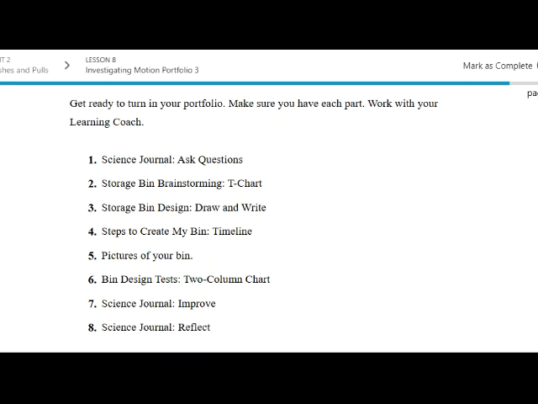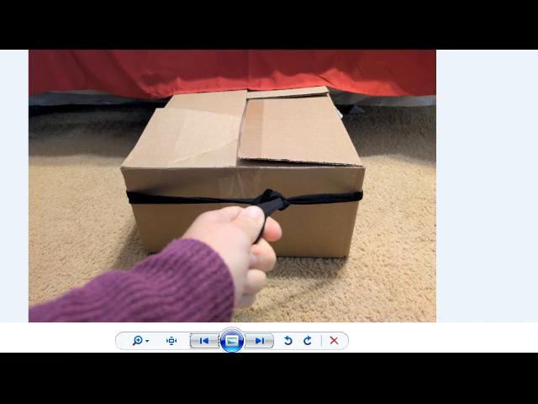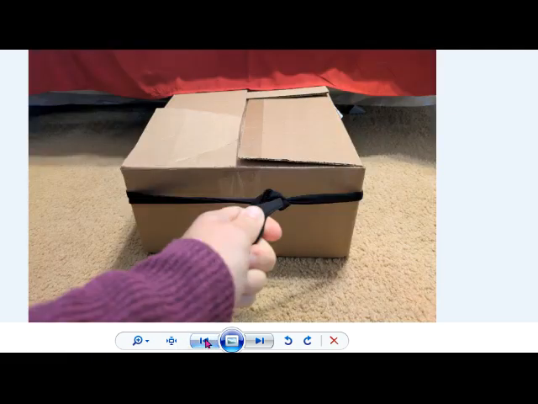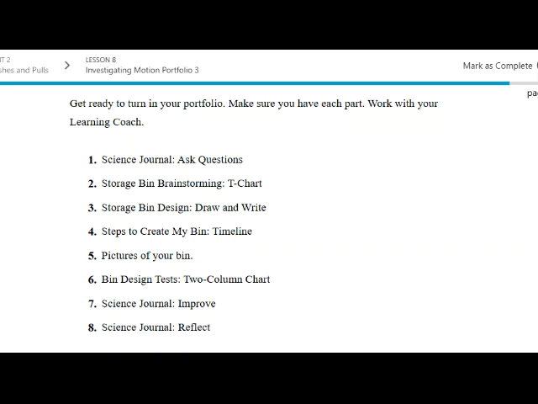And then number 5, pictures of your bin or your box. So you can make this out of anything. For my box, I used a simple cardboard box and I used that string to do those pushes and those pulls. And I also pushed down on that top and I reinforced it with that extra tape, especially in the corners to make it stronger so that it didn't fall apart. So you're just going to want pictures that can be very simple, very easy of your design to turn in with your portfolio as well.